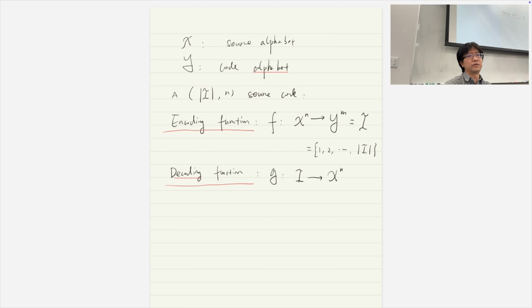This is the definition of a source code. It's just a mathematical description to make it more rigorous. Now we have an important observation. If the cardinality of I is less than the cardinality of the source alphabet, then what will happen?